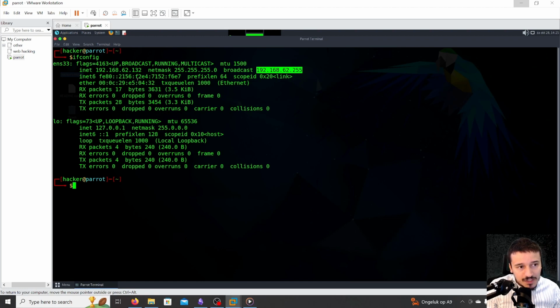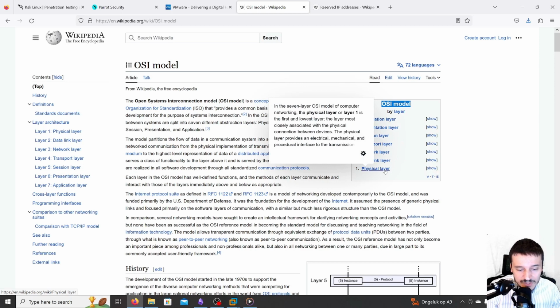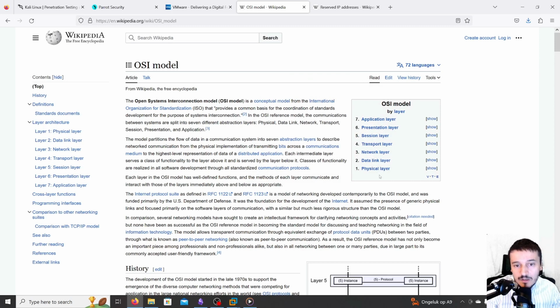I'm gonna explain what this is, but before I do, I'm gonna show you a concept which is called the OSI model. If we go to Wikipedia and type in OSI model, we can see that there are multiple layers inside the OSI model. The first layer is the physical layer, which stands for the physical hardware. So the actual electrical signals fall under the physical layer.